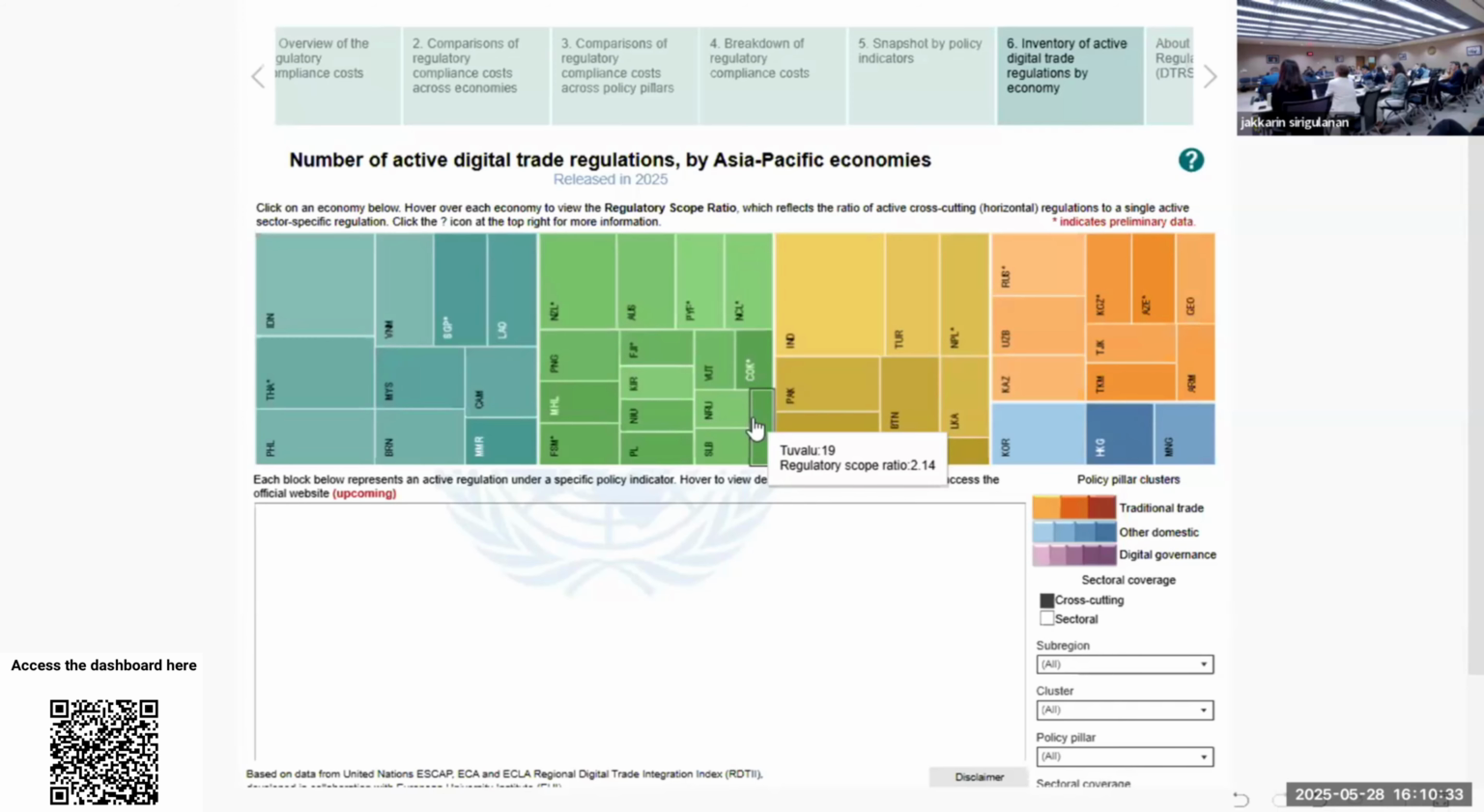The other question that the visualization also helps answer is what are the different regulatory approaches that economies may adopt. This can be understood through looking at the regulatory scope ratio. This ratio compares the number of cross-cutting regulations, those are horizontal regulations that apply across all sectors, to the number of sector-specific regulations, the regulations that are specifically meant for one sector.